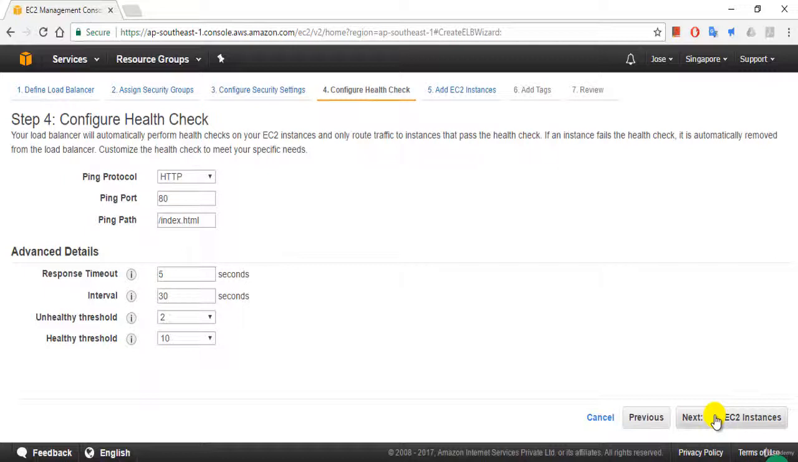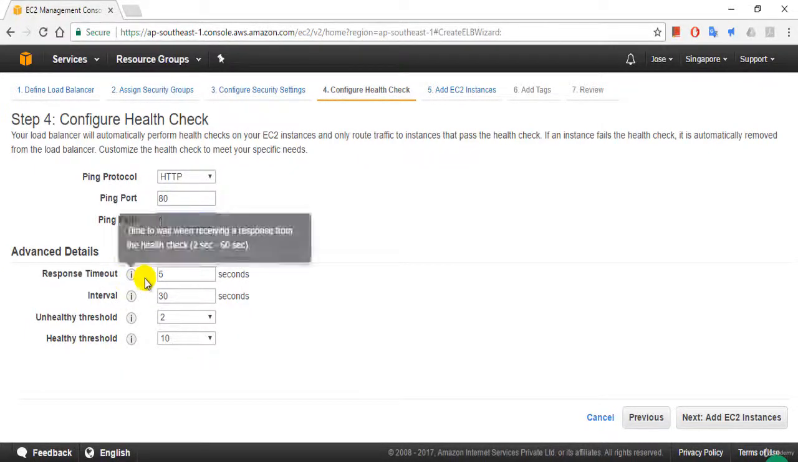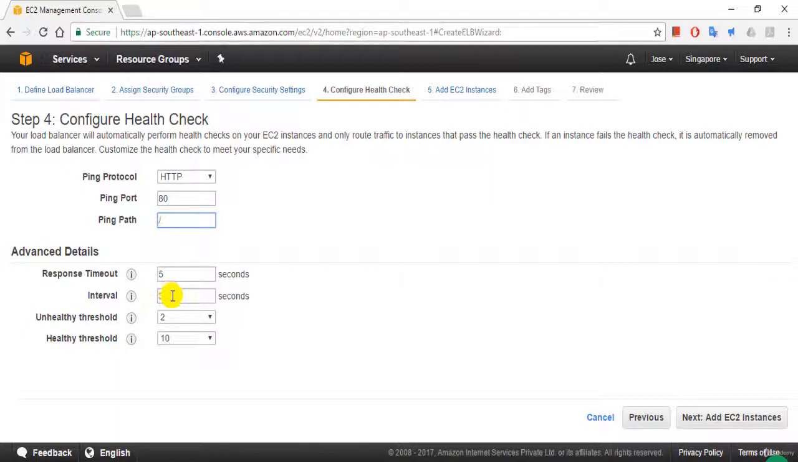Now health check. So the protocol will be HTTP, port will be 80, ping path, let's remove this, we'll just give slash, and response timeout is by default 5 seconds. Interval we can make some less seconds so that it will save some time. I'm making it 6. Unhealthy threshold is 2, healthy is 10. Let's make both as 2. It will save some time.